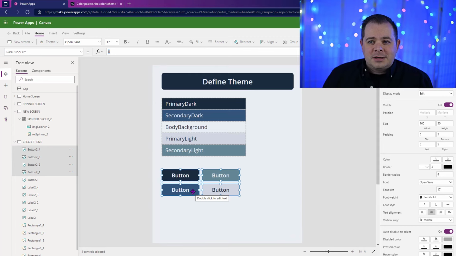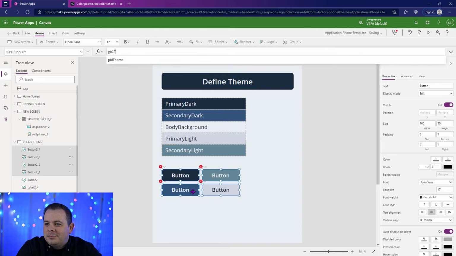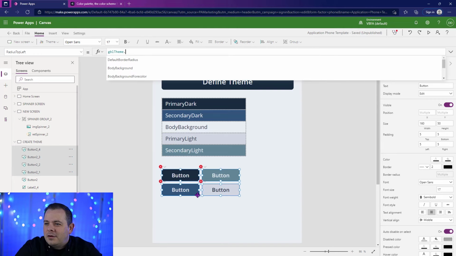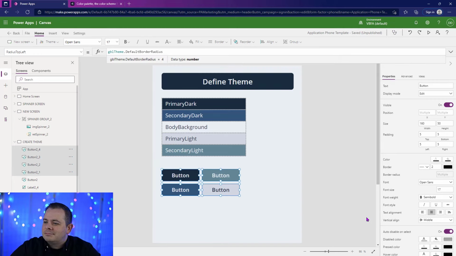Later down the road, 6 months into the application, your client says, you know, I really don't like rounded corners on anything anymore. You'd be like, I got you, fam. You go into your application on start and you actually change the value and you got all your controls that point to that global. It changes system wide. It's great. GBL theme default border radius. There we go.